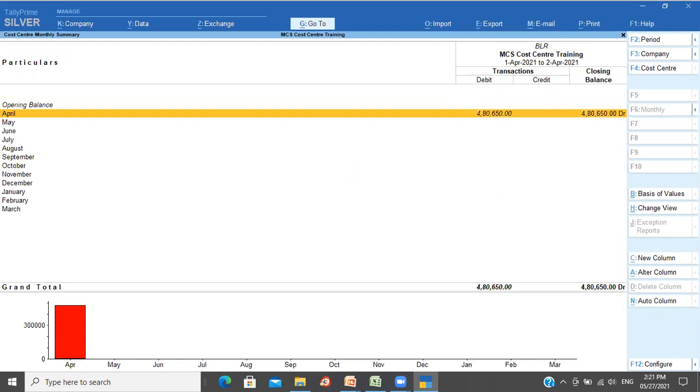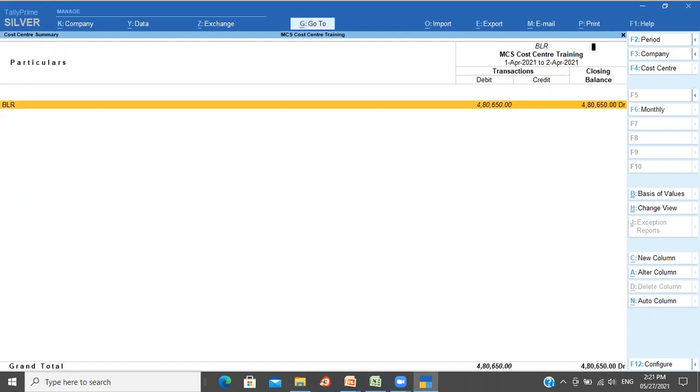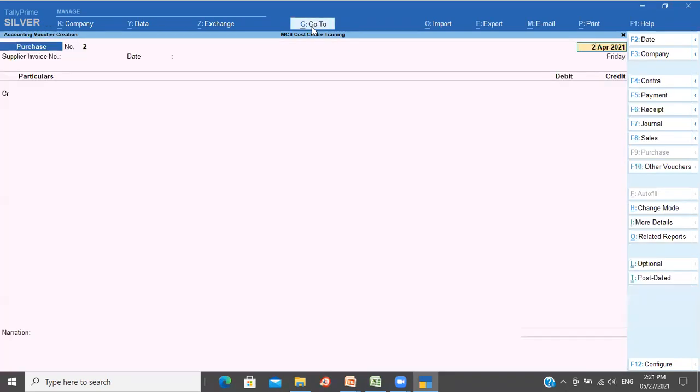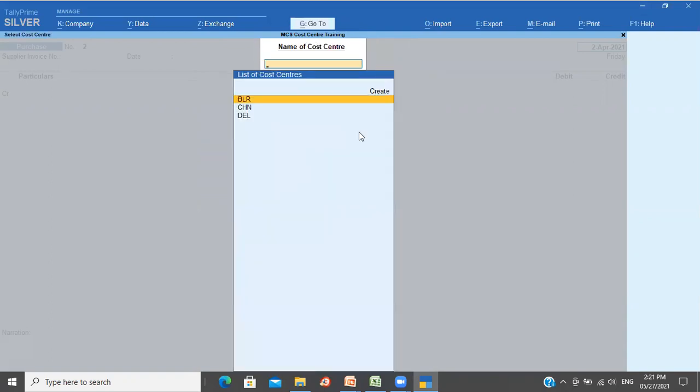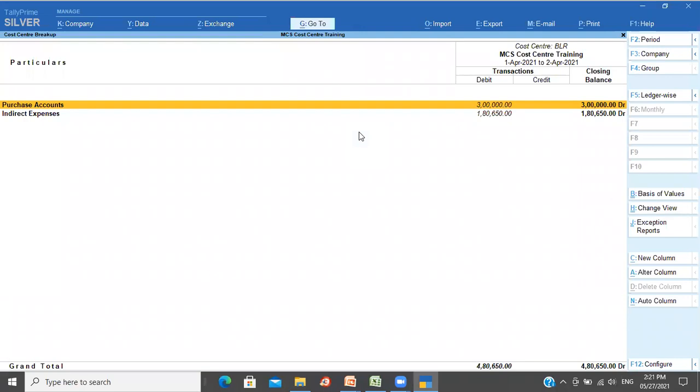It will give you month-wise breakup, but if you require the head-wise breakup, come out of this report and click on go to cost center breakup of ledger. Either you could go to cost center or say cost center breakup and click on Bangalore. It will show you ledger headwise, under which head how much allocation has happened. Hope this is clear.